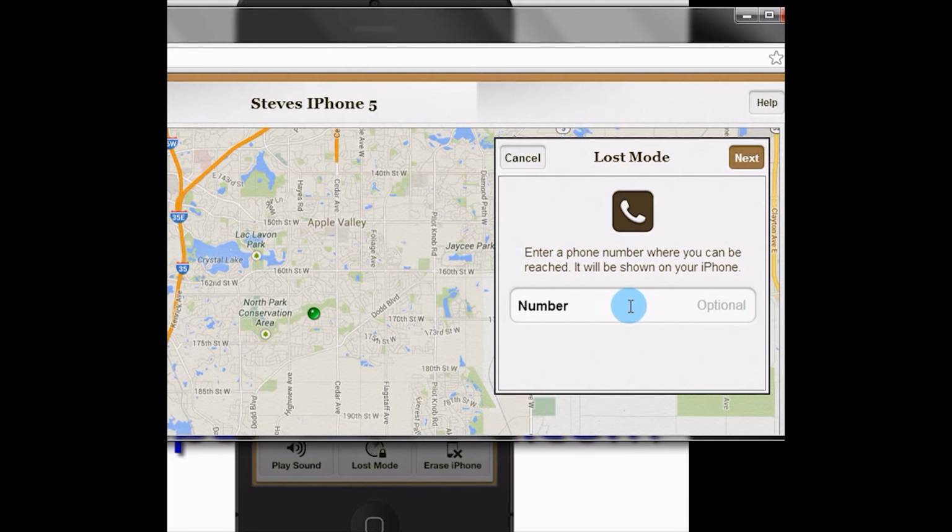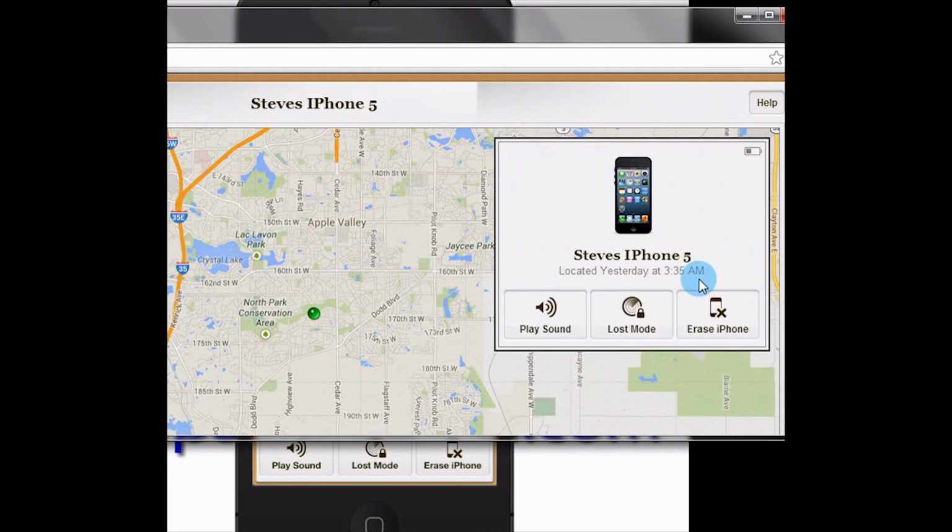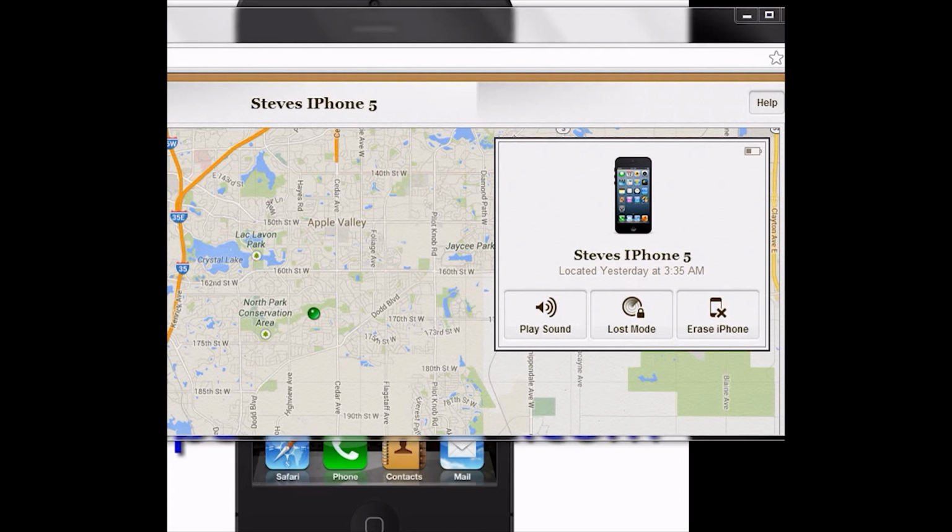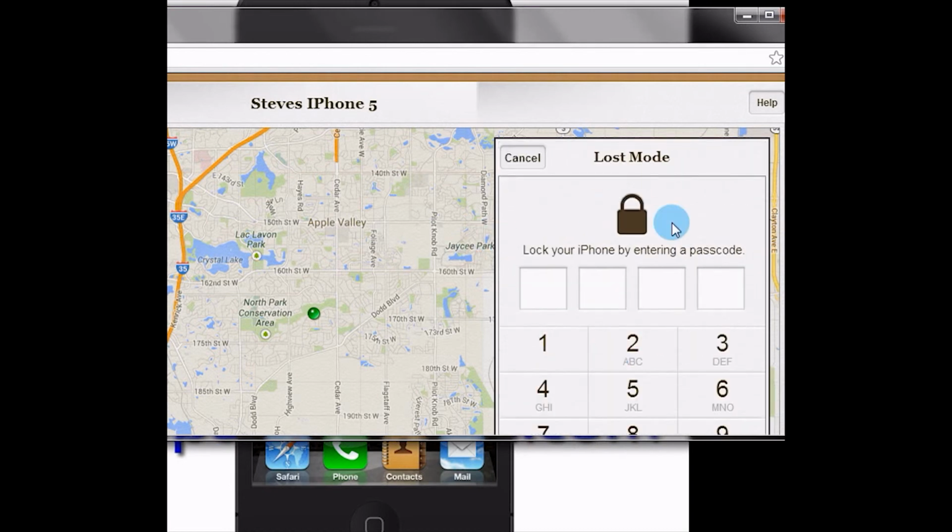currently I have this phone passcode locked, so actually let me cancel out of that. I'm actually going to go on the phone and shut off passcode protection just so I can demonstrate this to you a little bit more fully. So if you currently don't have a passcode on it and you click on lost mode, it will give you the option to add one.